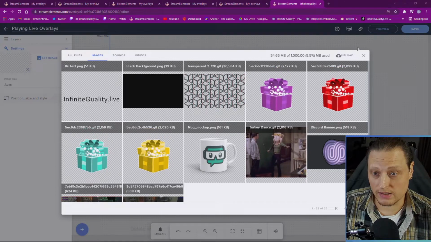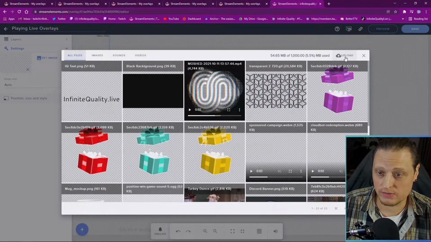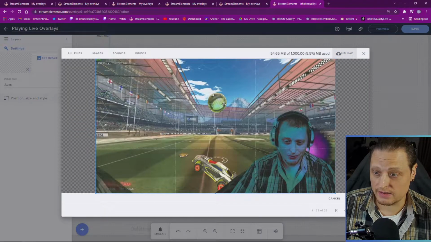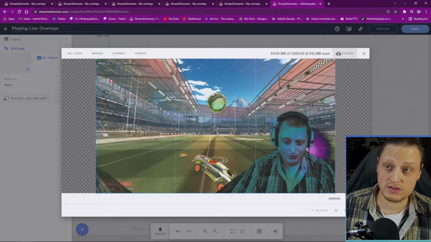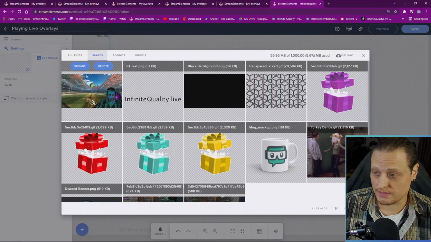and we want to go to upload. If you try to drag files in when you're in all files, it will not work. So make sure you click on upload, and you're going to drag your screenshot in. So here's a screenshot of me playing Rocket League back in the day. I'm going to click upload and click submit.